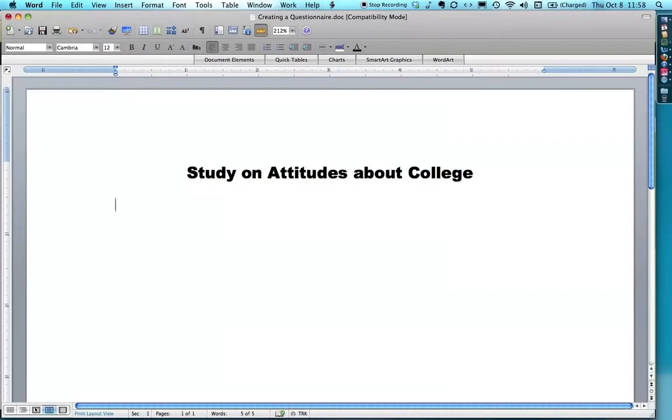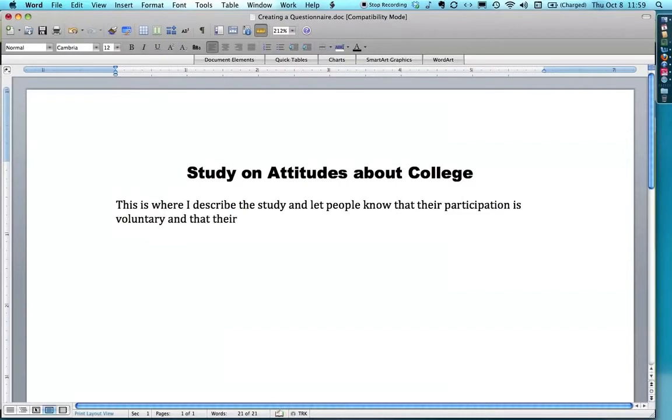The next paragraph is something I do from the Institutional Review Board. It's generally a couple inches, but this is where I describe the study and let people know that their participation is voluntary. If I need to describe the study so we have informed consent, I do that as well, and that their data are anonymous and confidential. And I'll have several more sentences normally.